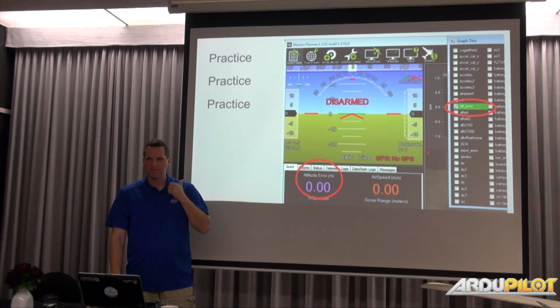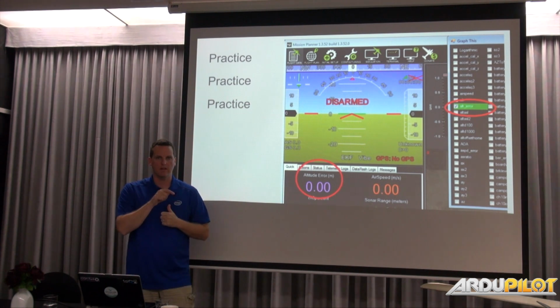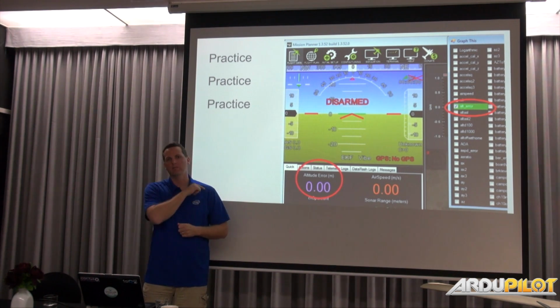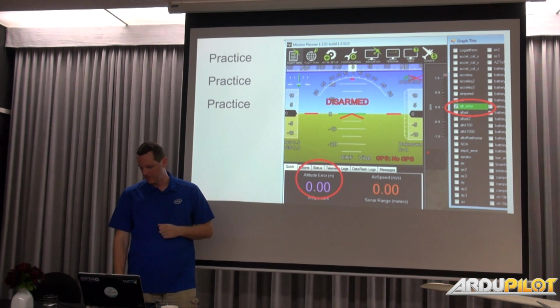In Mission Planner, you can double-click on the lower left here of the boxes, in the real-time log stuff. You can double-click on here, pull up Alt Error, and it shows real-time. Same with the airspeed.